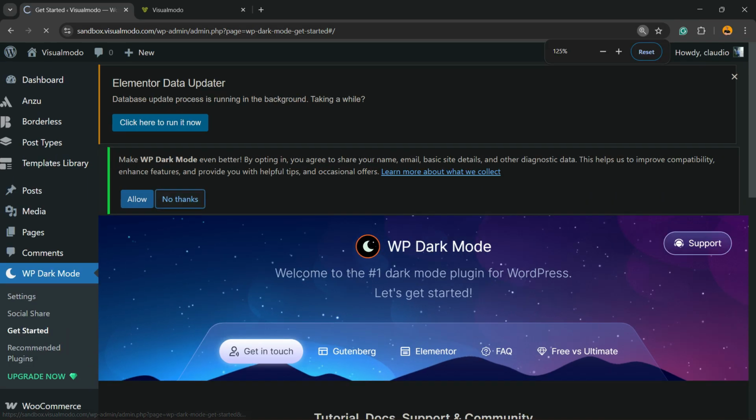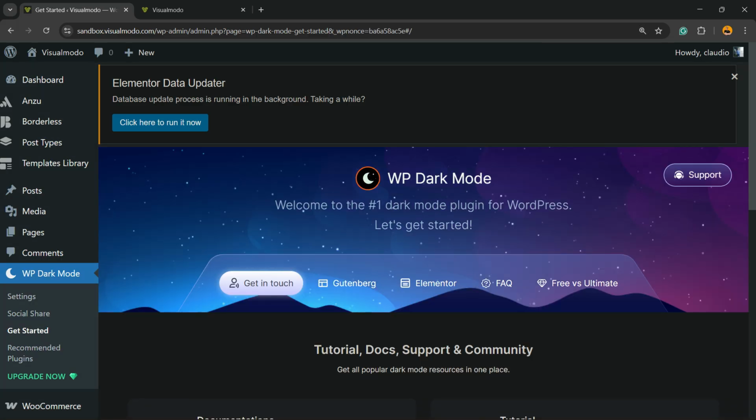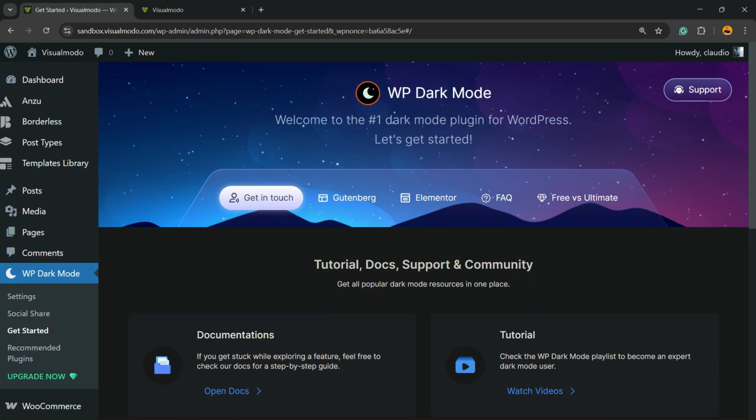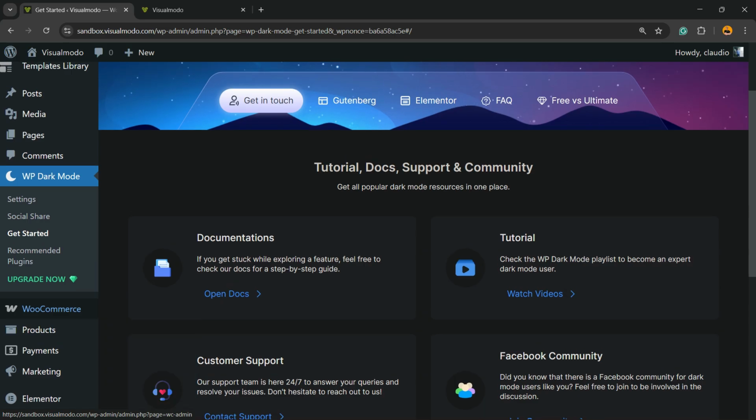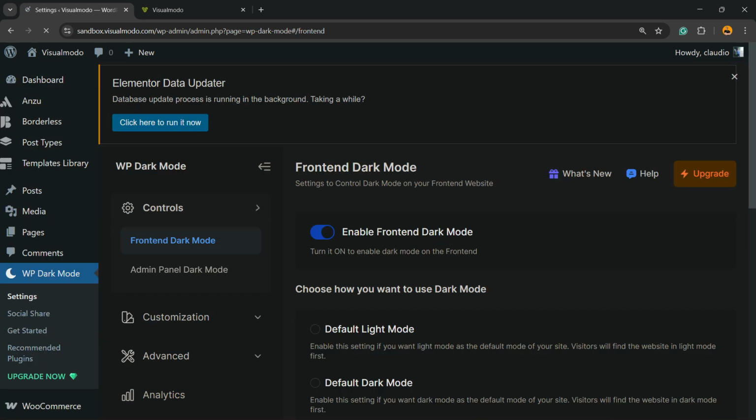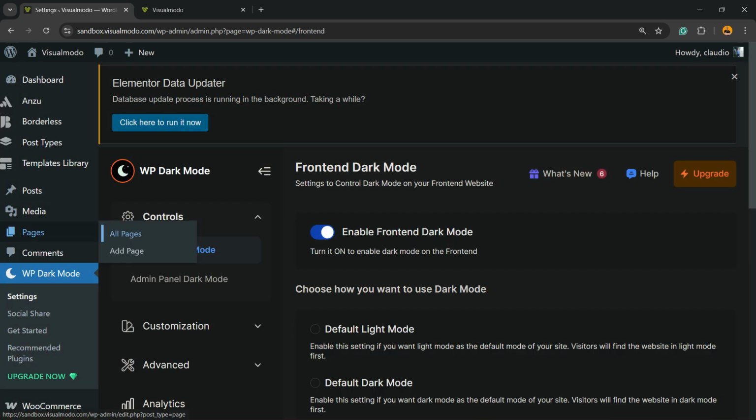Simple, right? Let me just not allow this. Remove this notice. And right here we have a Get Started, Gutenberg, Elementor, and we have Social Share and the settings into submenus. As soon as you activate the plugin, you're gonna be redirected to this welcome page.